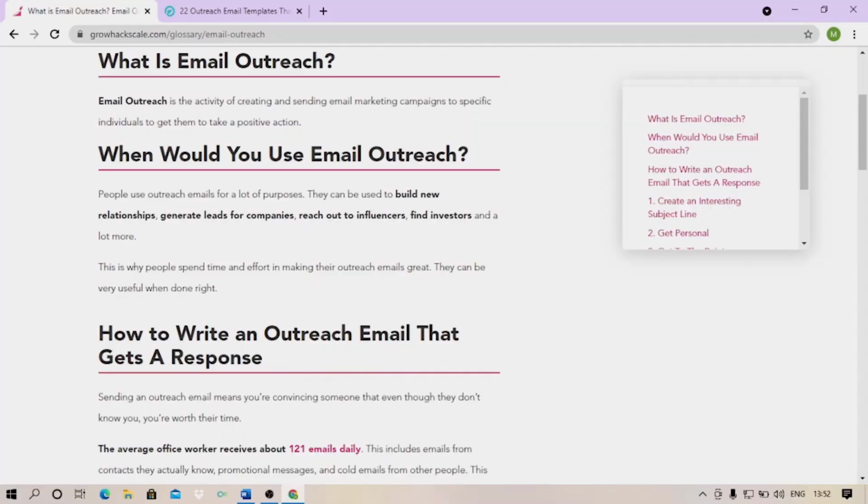So what is email outreach? Email outreach is the activity of creating and sending email marketing campaigns to specific individuals to get them to take positive action. And when would you use email outreach? People use outreach emails for a lot of purposes. They can be used to build new relationships, generate leads for companies, reach out to influencers, find investors, and a lot more. This is why people spend time and effort in making their outreach email great. They can be very useful when done right.